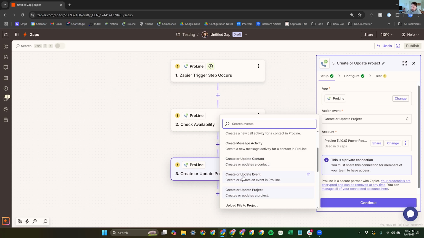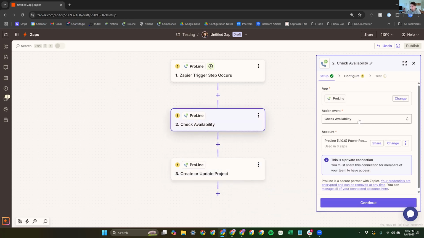Creator update event is a little bit different. So creator update event, you might need to use this if you are creating events after projects have already been created. So maybe you have projects coming into ProLine as leads, but then you want to schedule events for those projects. Now, the thing is, you can technically even still do that with Creator Update Project. You just need to add a find, depending on what information, maybe a find project or a find contact step up here. So you might want to do like a find.